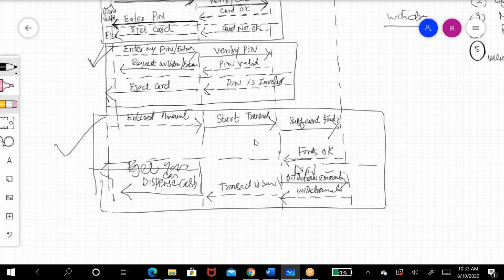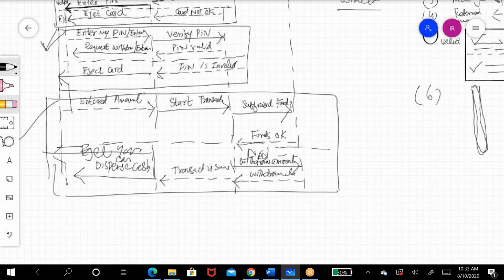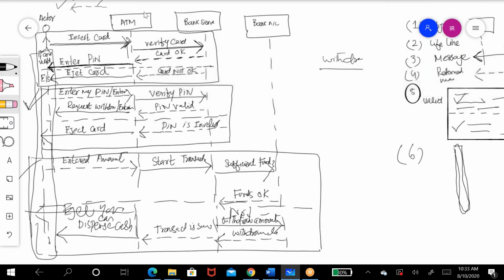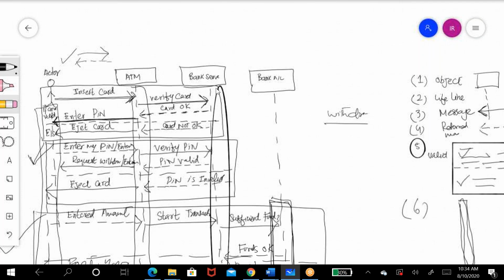And then the sixth and last notation is called the activation box, which will be drawn on the instances. For instance, on the actor, this is my activation box; that actor was activated for all these functions. ATM was activated for all these steps. Bank server was also activated for all these steps, and bank account was only activated on these steps. So these are activation boxes showing how much interaction each object is doing in this process of withdrawing funds.